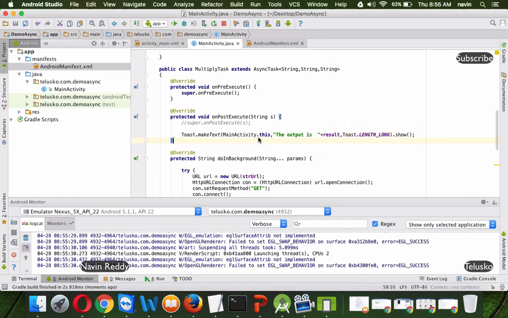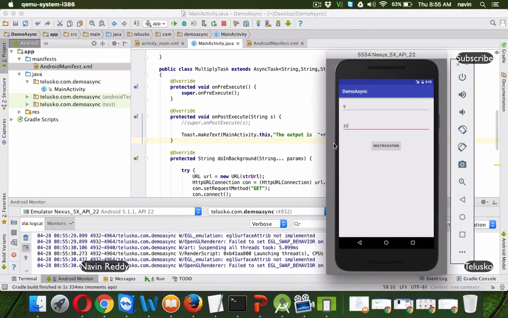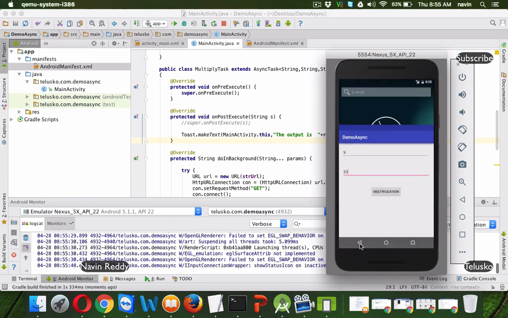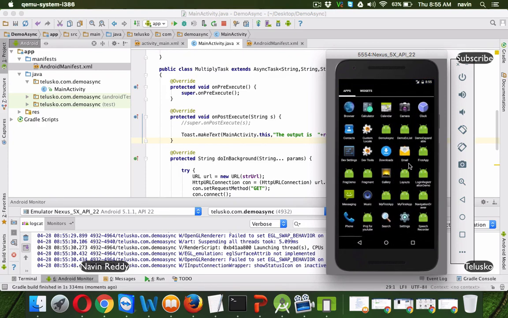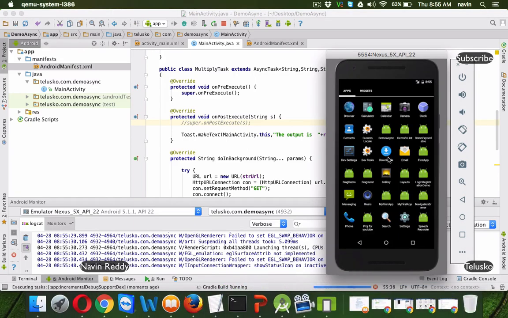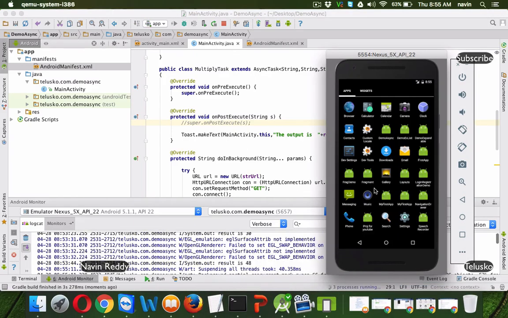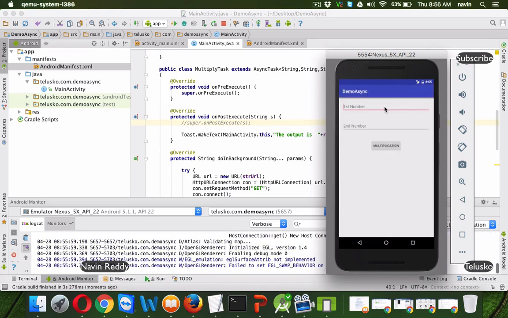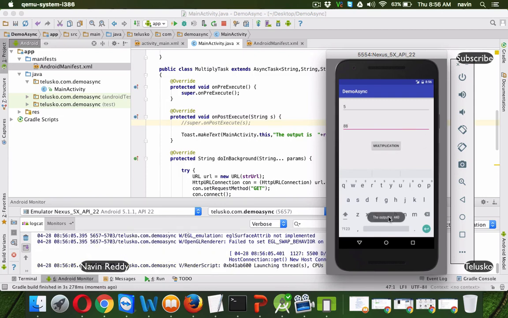Okay, did I run it? Okay, let's run this. Okay, where is the app? In 2.1 we have this feature of launching the activity as soon as you have made the changes. So let's make it 5 and 88 multiplication, and here we go. Can you see the toast? The output is 440, and trust me, that's the real answer, right? So that's the multiplication of 5 and 88.